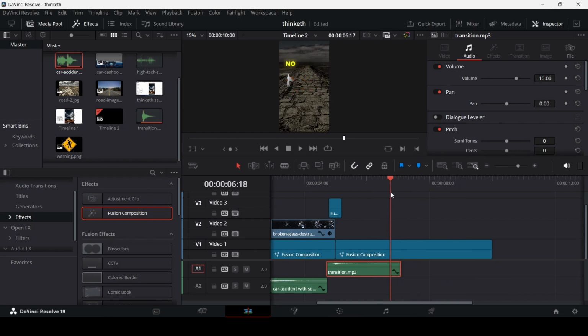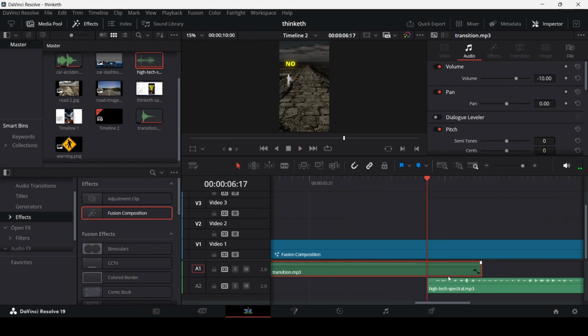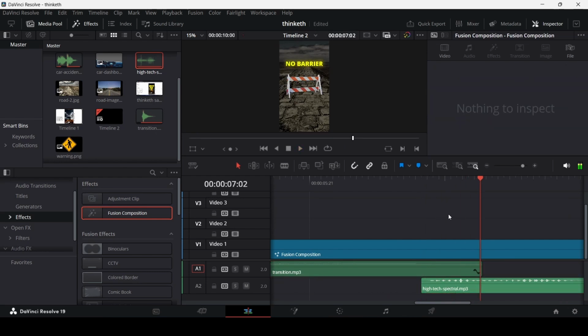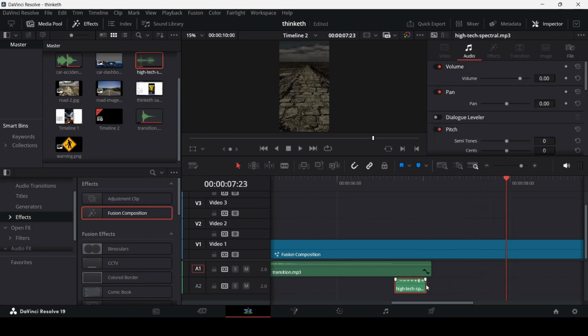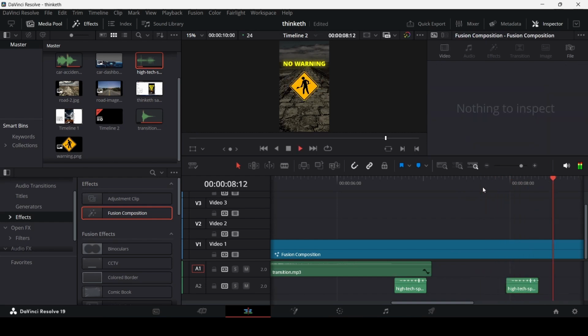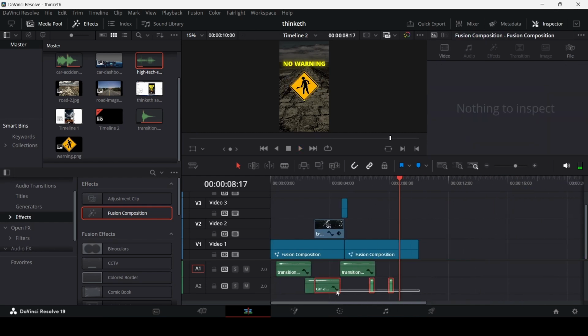Now where we have this barrier and the text coming in, we can just add this high tech sound effect right here. Okay, so make sure you cut this right where this whole thing is revealed. You need to cut this right here and then remove this part and then go over to the other side right here where this no comes in. Right before it, just add this again. Perfect. And of course, change the volume for this as well. Let's go with -5.